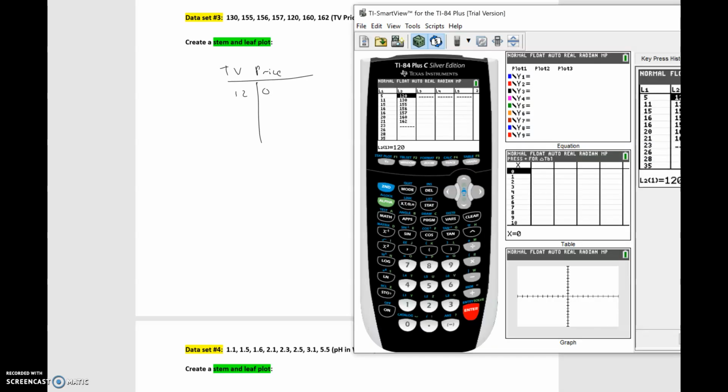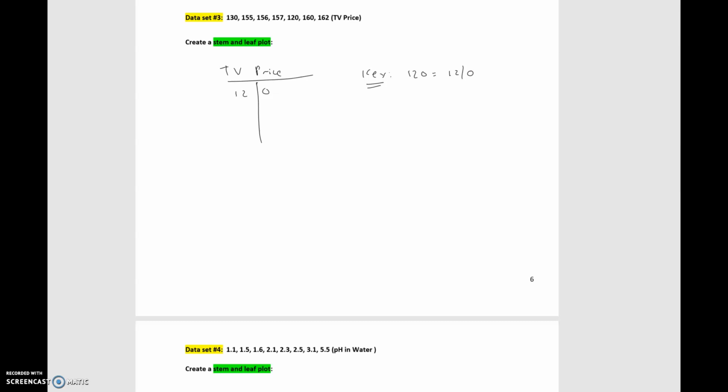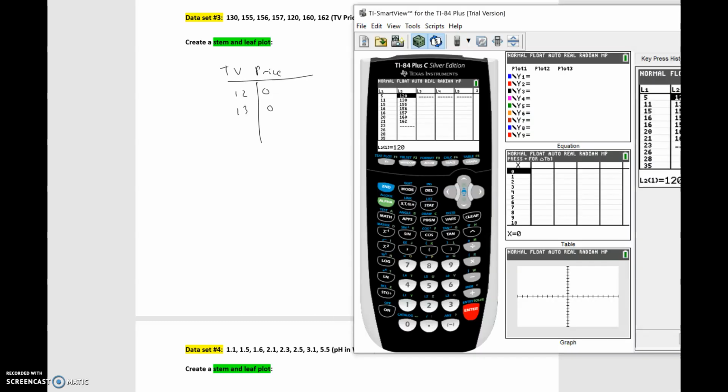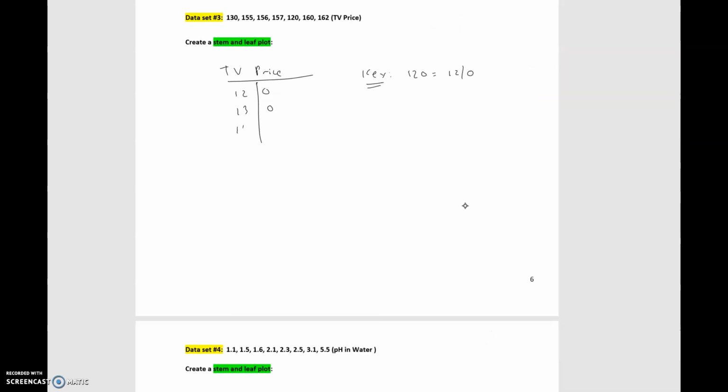I don't have any more 20s. The next one is 130, so this will be 13|0. After that, we have a couple in the 150s, so you can leave the 14. I'm just going to leave the 14, but don't put any value in this position because we don't have 140s.